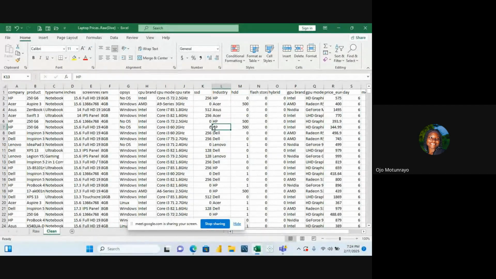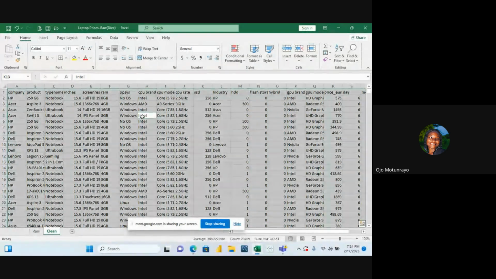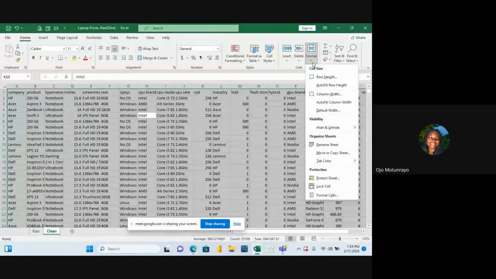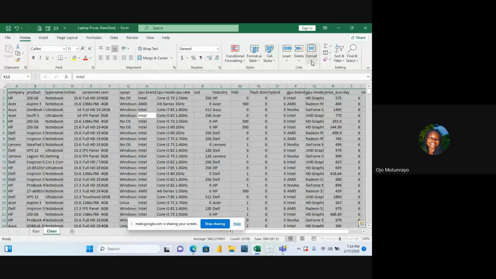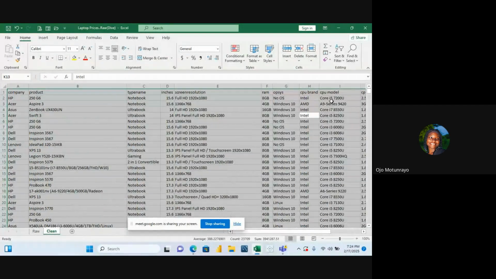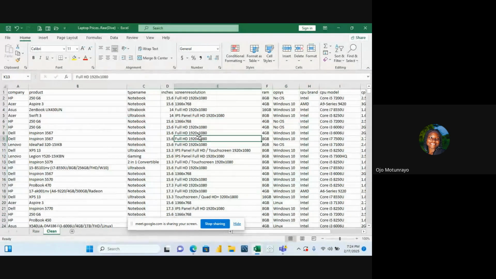Oh, sorry. I think I have to highlight everything. And then someone was talking about highlighting and expanding our cell. All right, let's just expand so you can know. Okay, I've expanded it. I can see that this one is screen resolution. This is RAM, this is operating system, this is CPU brand, this is CPU model. So that's 6. So what do you think we have to do?